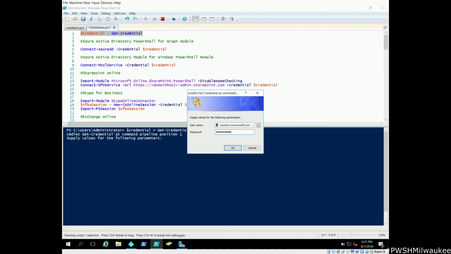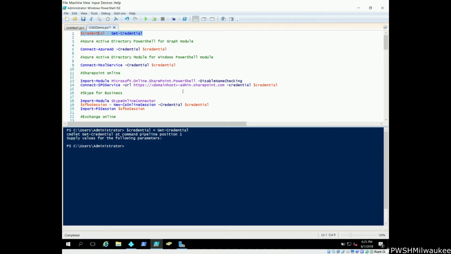Primarily, what I'm most familiar with is the MSOL service, creating users with that. The Azure AD module is relatively new for connecting into the Azure Active Directory environment to create and manage objects in that realm.